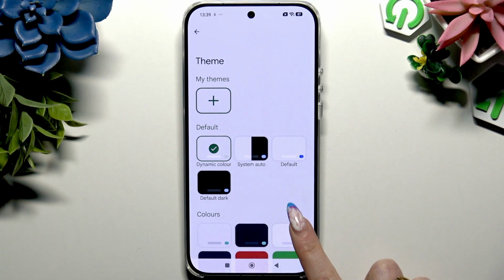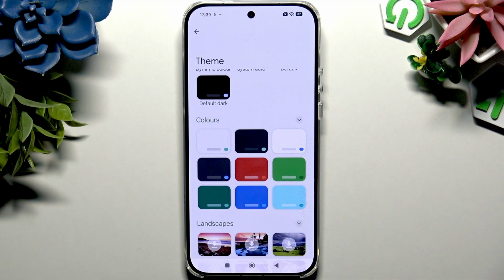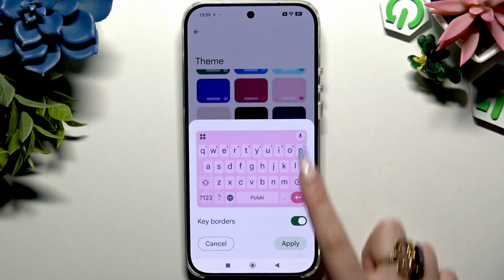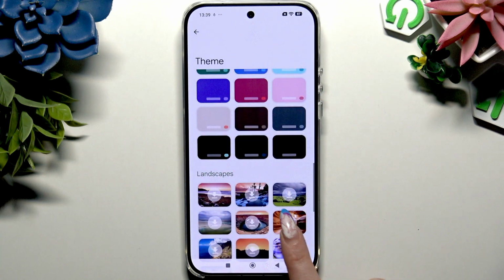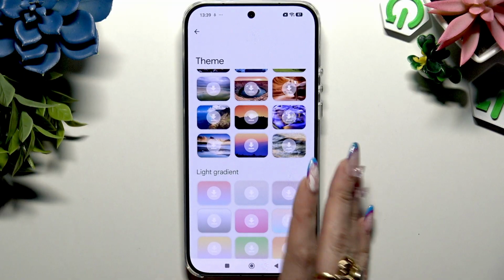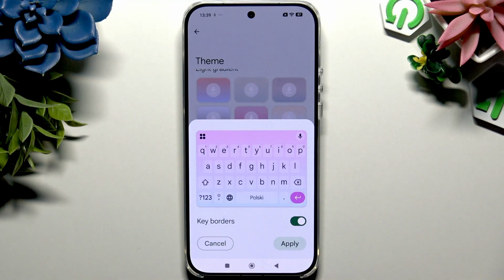Now you can scroll down and click on those icons at the top right corners. This way you'll see all available themes. After finding the best one for you, click on it. Let's go with this one.